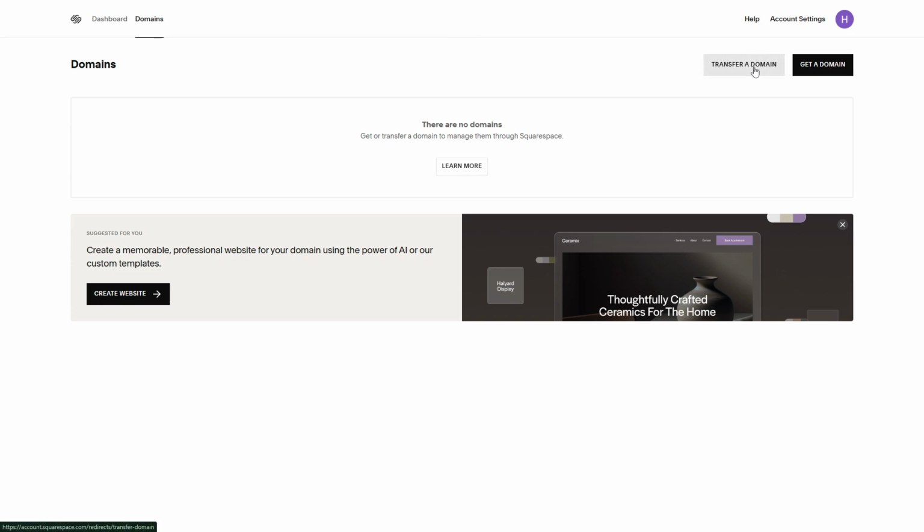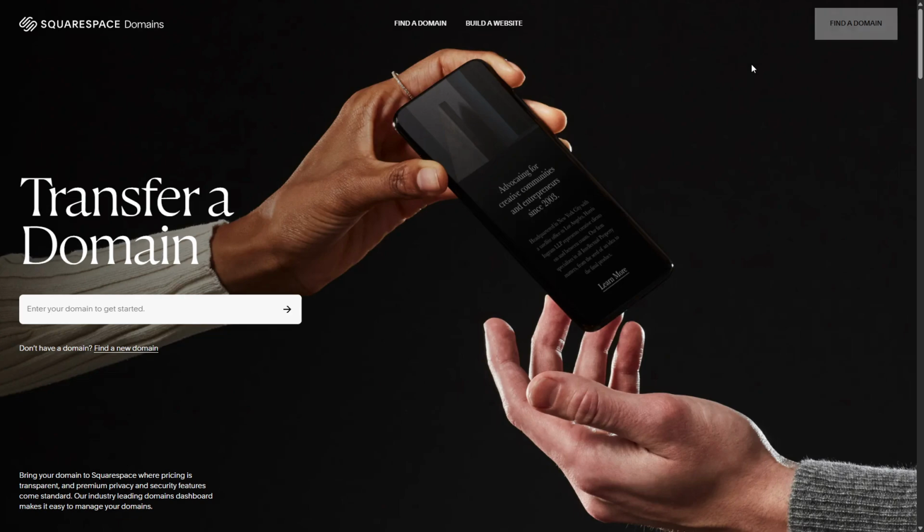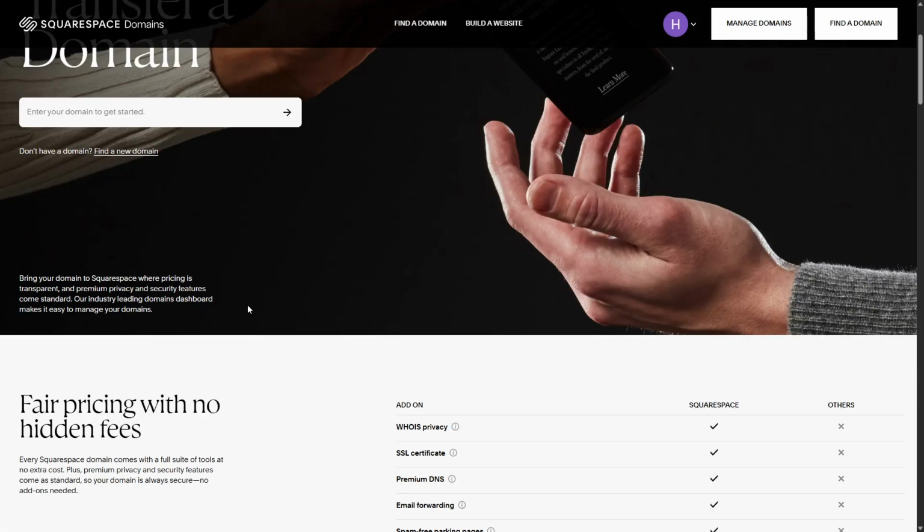Next in line is feeding in some necessary details. This is where your authorization code comes into play. Here, you need to carefully enter your Wix domain name that you are planning to transfer. Additionally, provide the authorization code you obtained from your Wix account. This code tells Squarespace that you have all the rightful permissions to initiate the domain transfer.